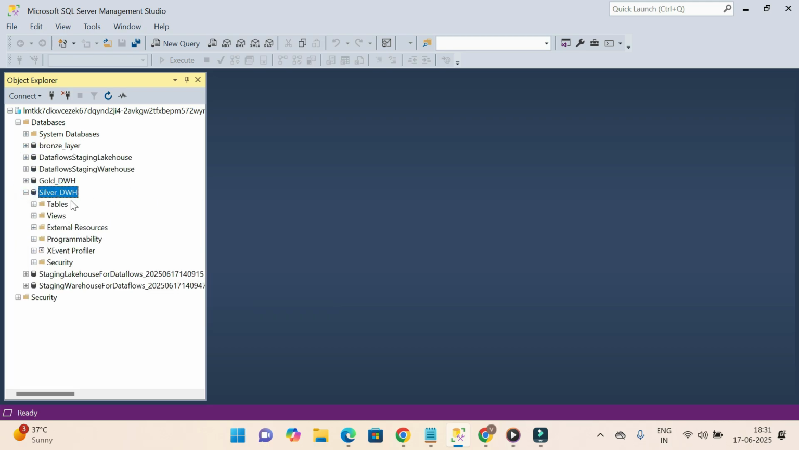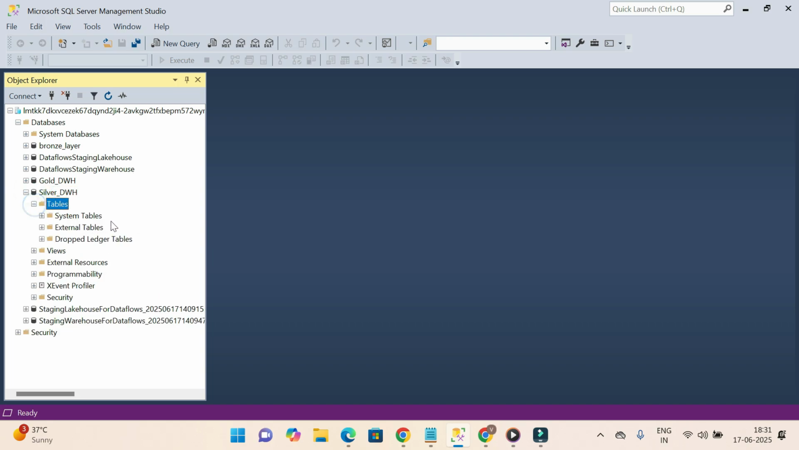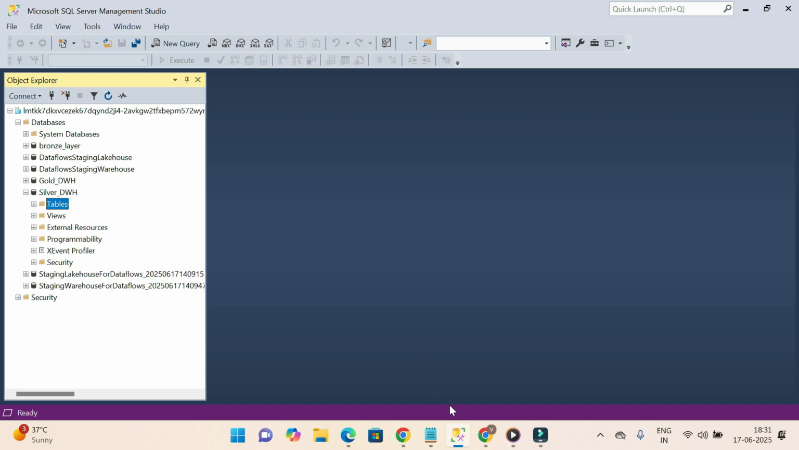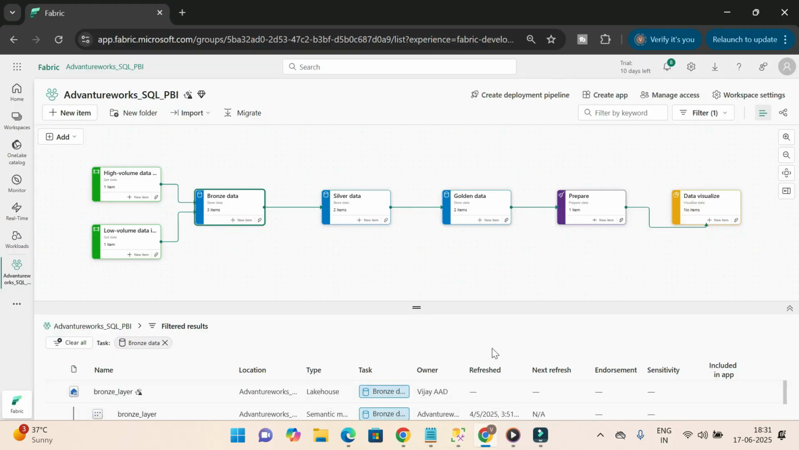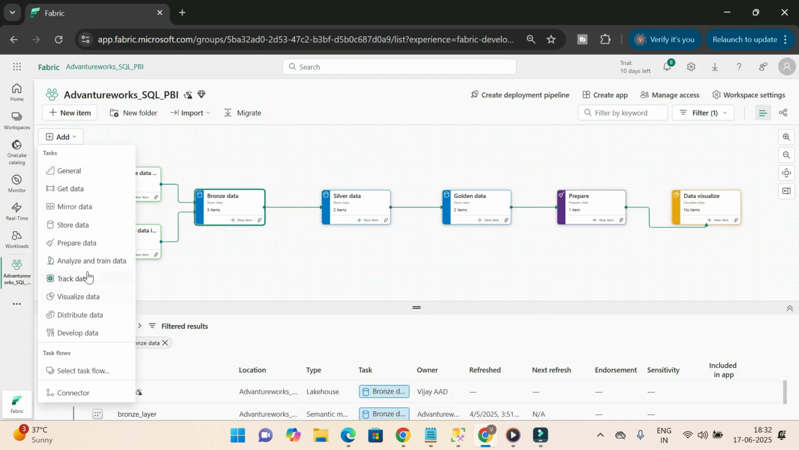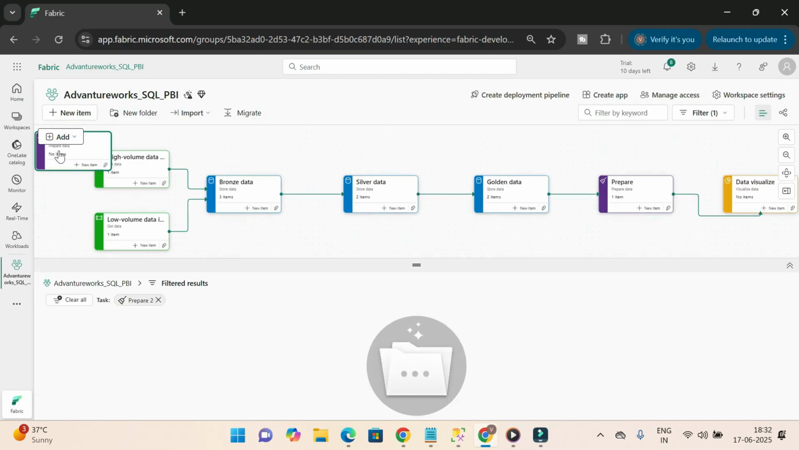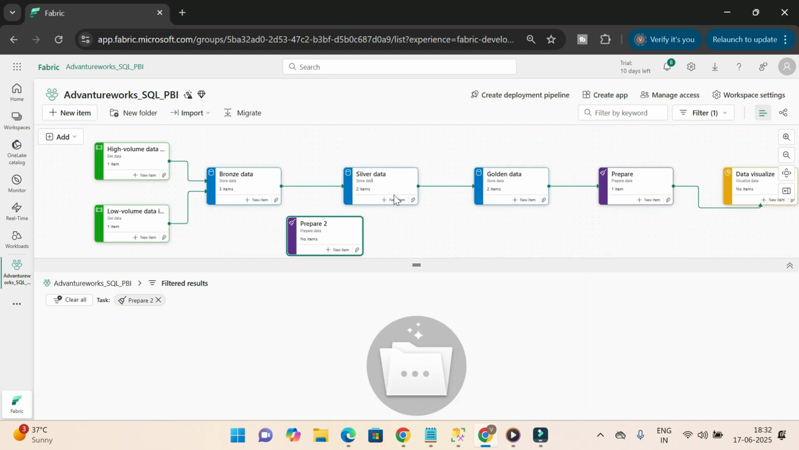It's a lakehouse, here data warehouse. Quickly, let me expand this. See, there are no tables. We have system tables and external tables, and see, there are different kinds of tables, but we don't have actual tables, isn't it? Let's go back to my pipeline. Here, what I can do, I click on add and prepare data. So drag and drop here.